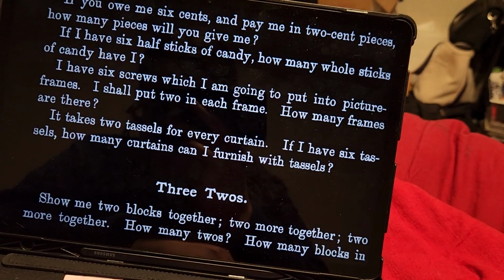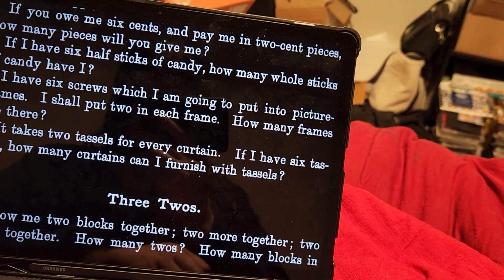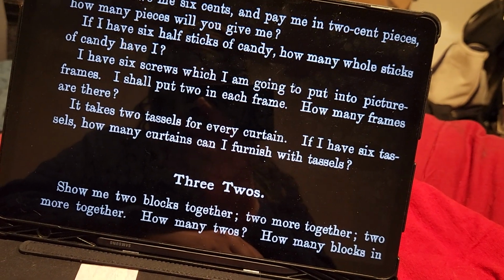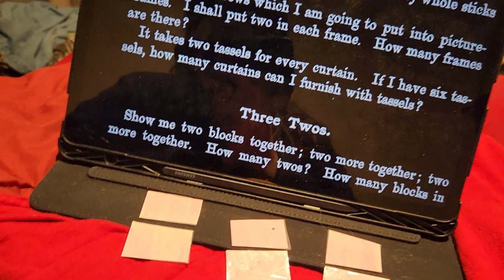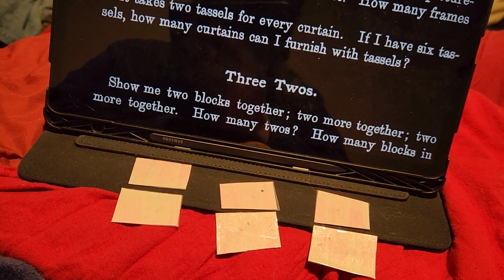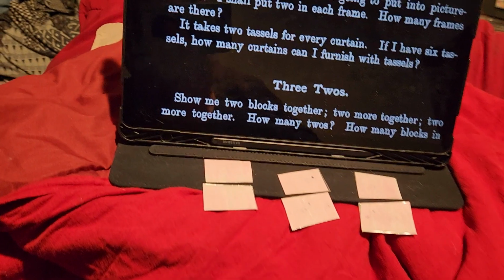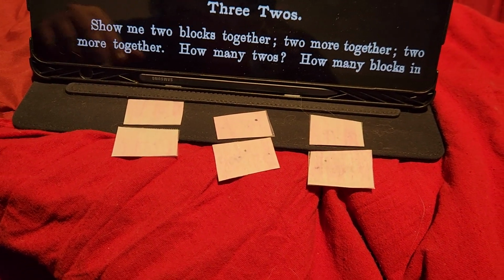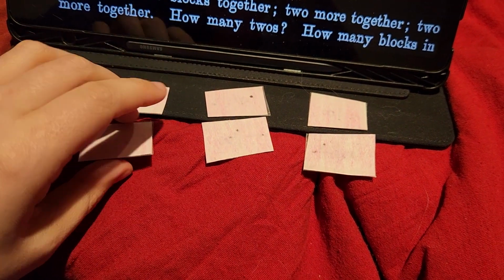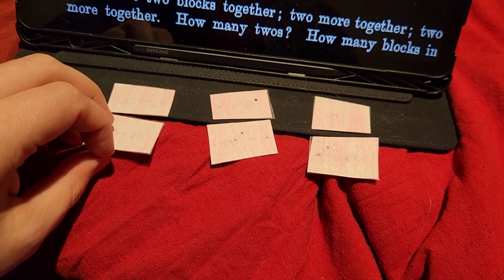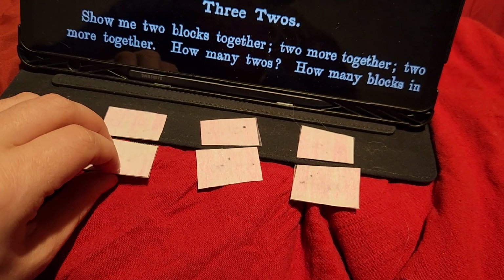If I have 6 half sticks of candy, how many whole sticks of candy will I have? 6 half? I don't know. 6 half sticks of candy. Would you have 3 pieces? Or is it 2?